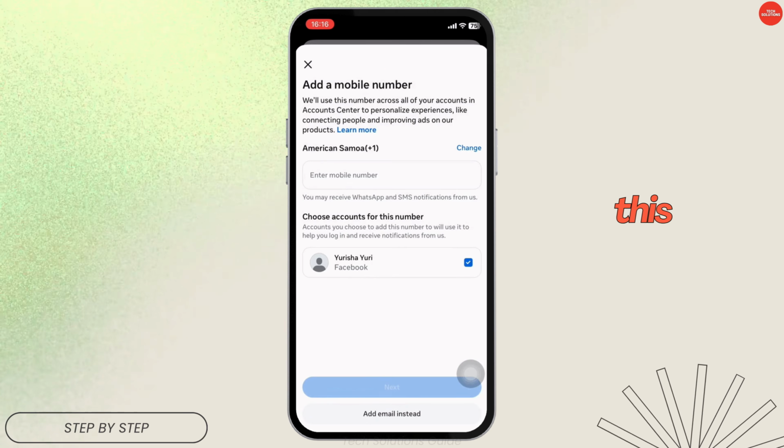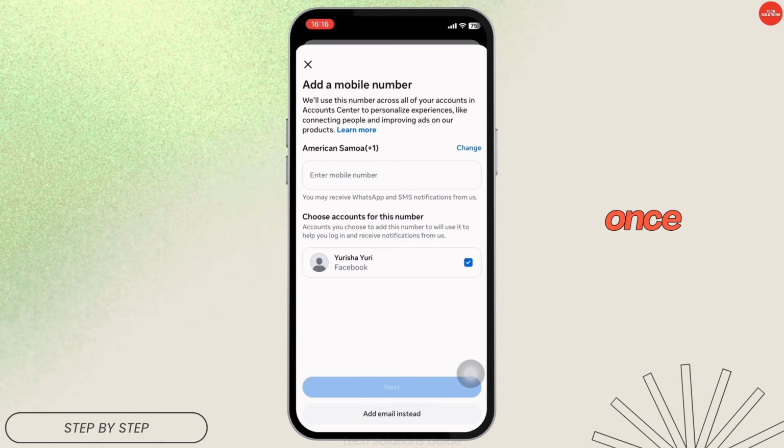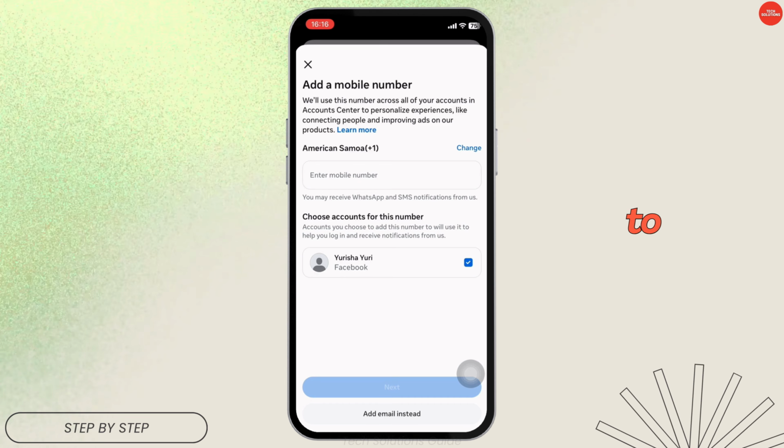You will receive one verification code on your number. Copy that code and paste it in the section that you're asked to. After that, click on Continue. Once done, your account will be verified with your phone number and then you'll be good to go.